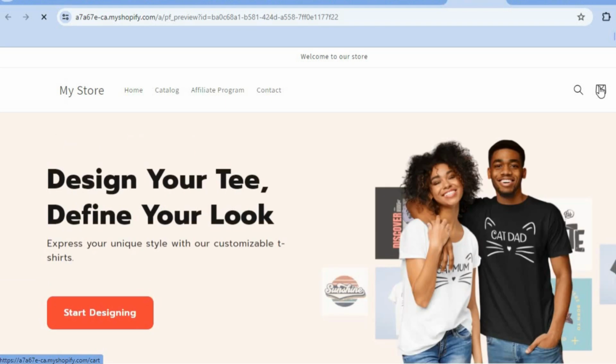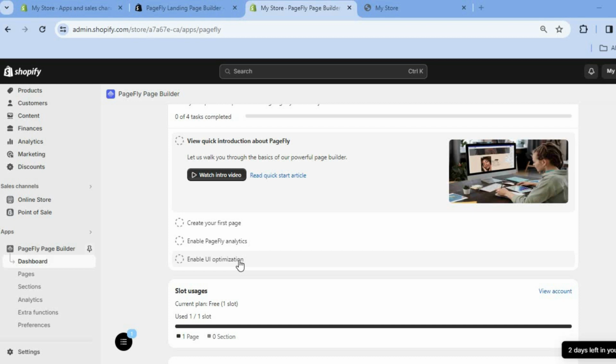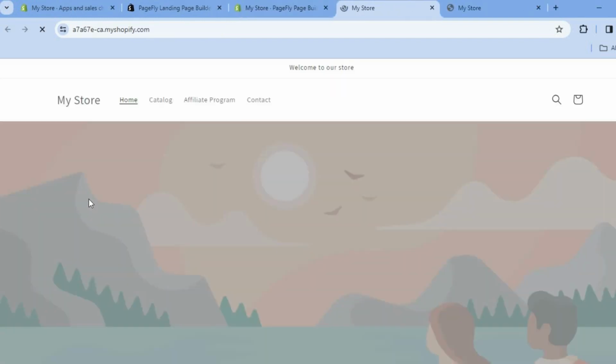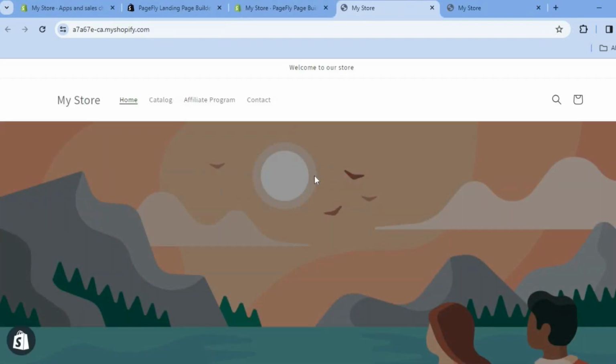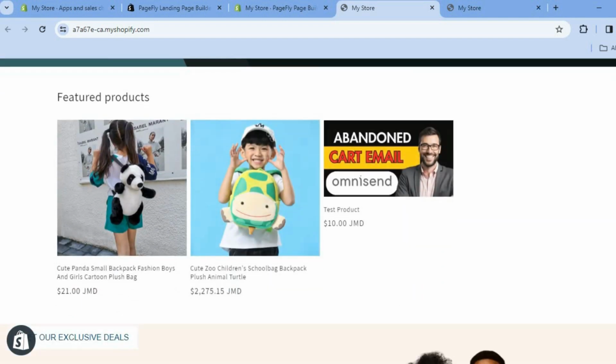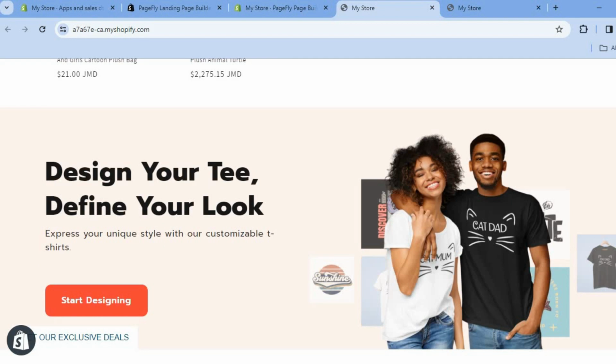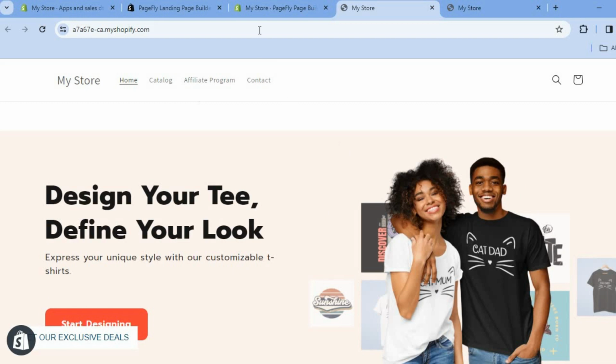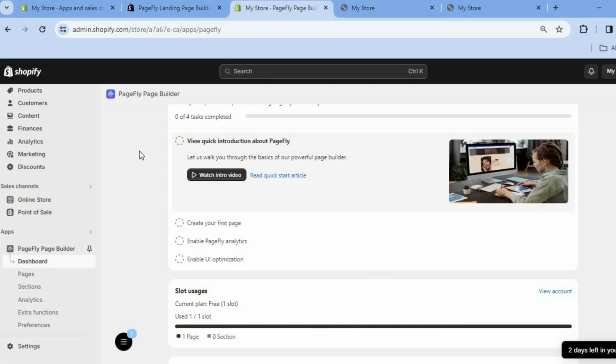So if we were to tap on preview in the top right hand corner, this is how our home page looks at the moment. Now after doing that, there's still one more step left, because if we were to go over to the left hand menu option and tap on view your online store, you can see that the top part of our home page still looks the same. We would have to scroll down, and then from there you would see the home page that we have just created on PageFly.